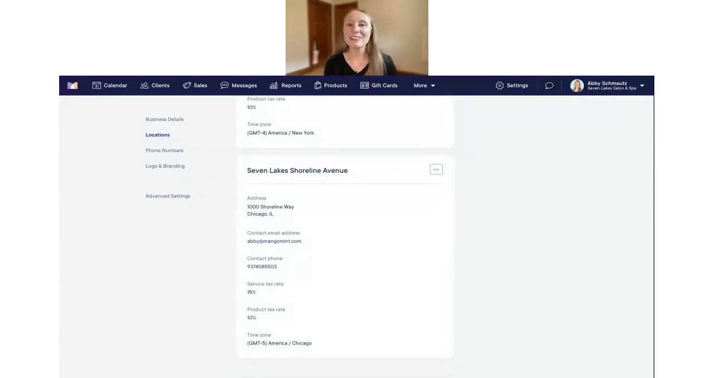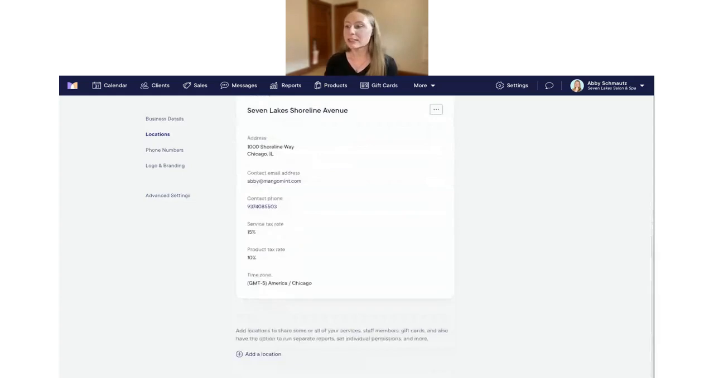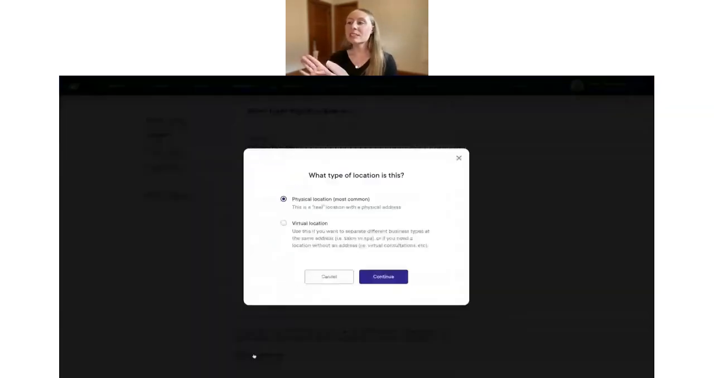Okay, so that's some background on the 2 locations I've already set up. Now I'm going to show you guys how easy it is to set up a new location in Mangomint. Maybe you've opened a new location in your salon or spa and you're ready to add that inside of Mangomint. It's super easy to do that, so let's go ahead and do it now. First we'll click on Add a Location. This is going to ask you what type of location you are setting up.